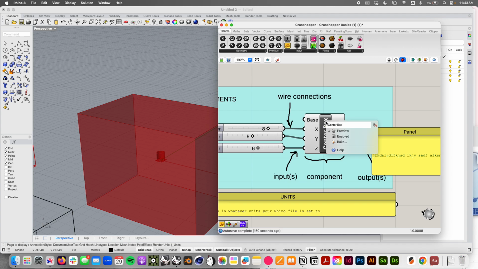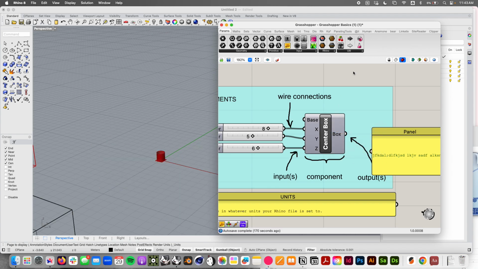Right click on it. So I'm going to right click on center box and uncheck where it says preview. There's like a little icon of a head for some reason. So we're going to turn off the preview by unchecking that. You can see my ghosty box goes away and my component turns this slightly darker gray color.